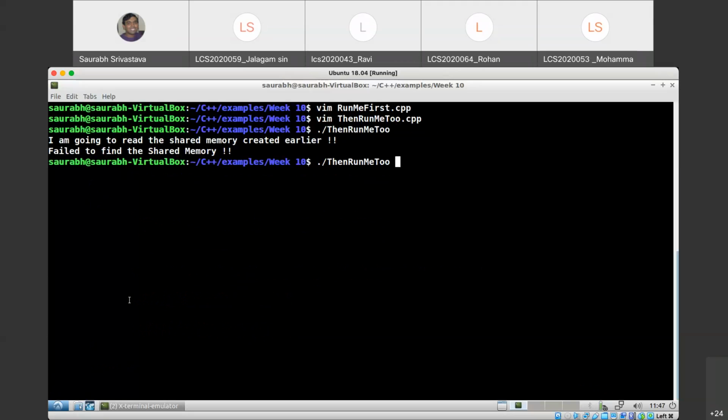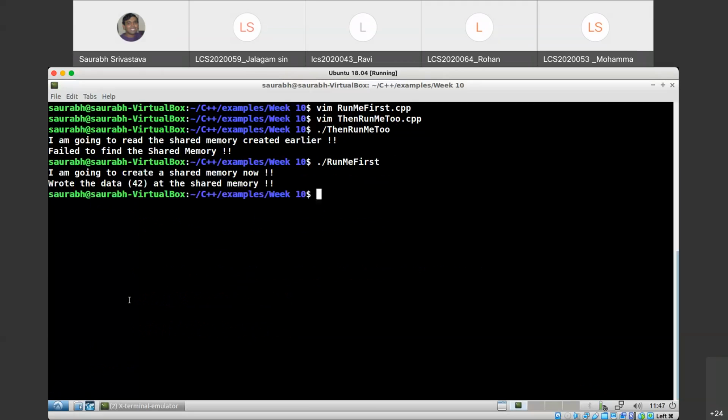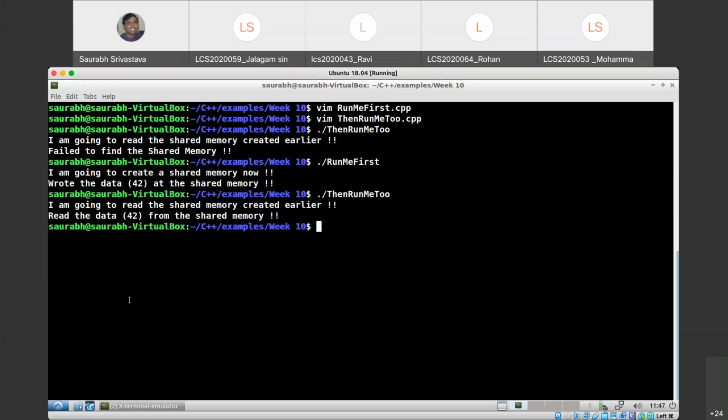so I did something wrong. I did not run the code, I guess. Run me first. Now the code has created the memory, and now you can see. So it is good actually. I had not executed run me first. Okay, so that is why it says failed to find the shared memory. So then I created the shared memory, then I ran it again, and now it is able to read from the shared memory. Any questions on this?